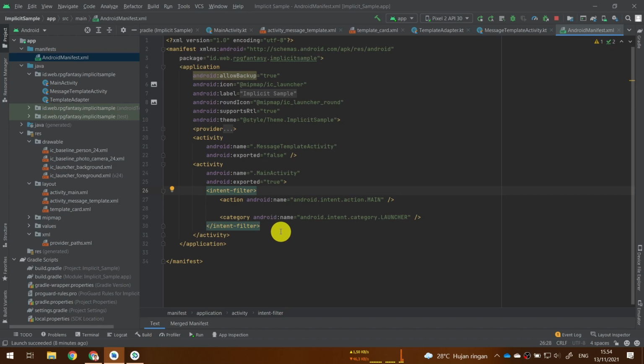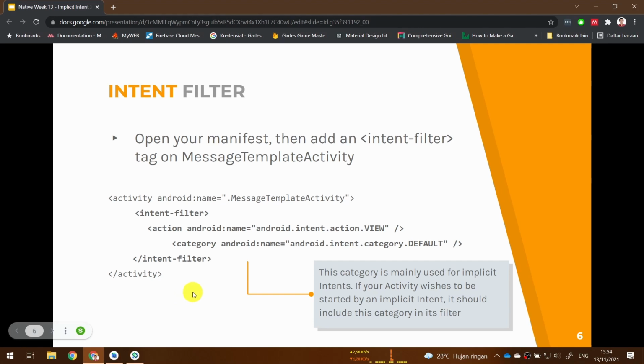Now we will add another intent filter, but this time we will set it so that our message template activity will be able to handle an implicit intent whose action is action view. If your activity wishes to be started by an implicit intent, it should include this intent filter. Okay, let's add it in.